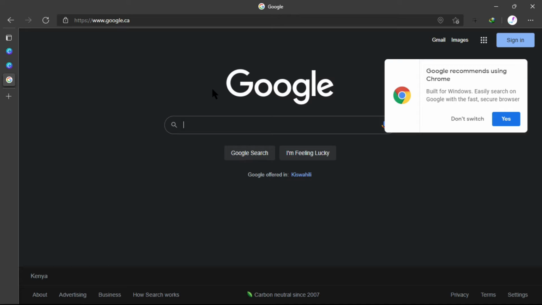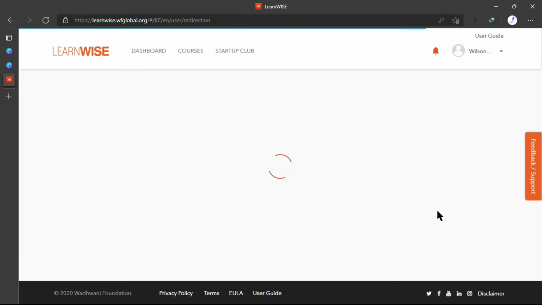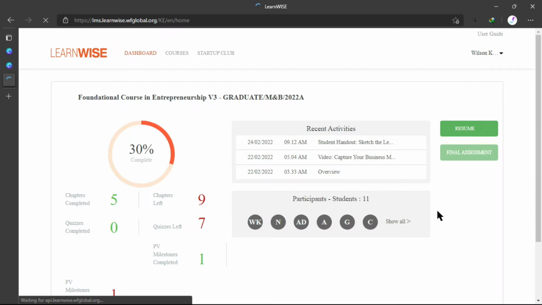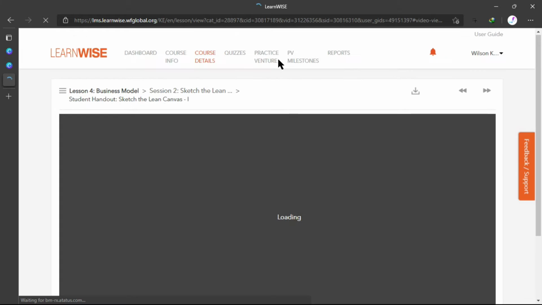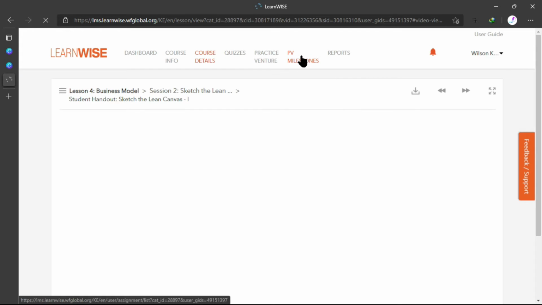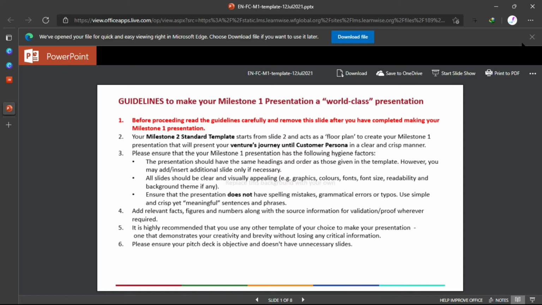So I'm going to log in to LearnWise and get the best practices. I've logged into LearnWise. I want to pick up the M1 template. This is why I like Edge. It just opens up documents in the browser itself. You don't have to have the app. So we're going to use the guidelines here. And as you can see, we have to use the same headings and order as given in the template.